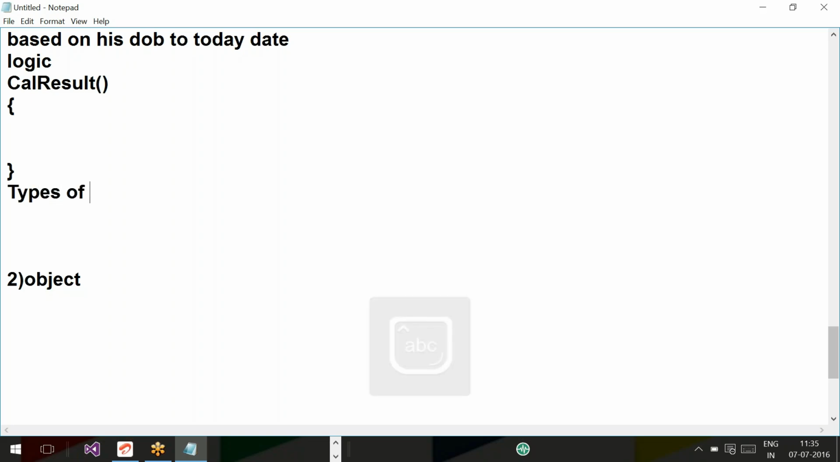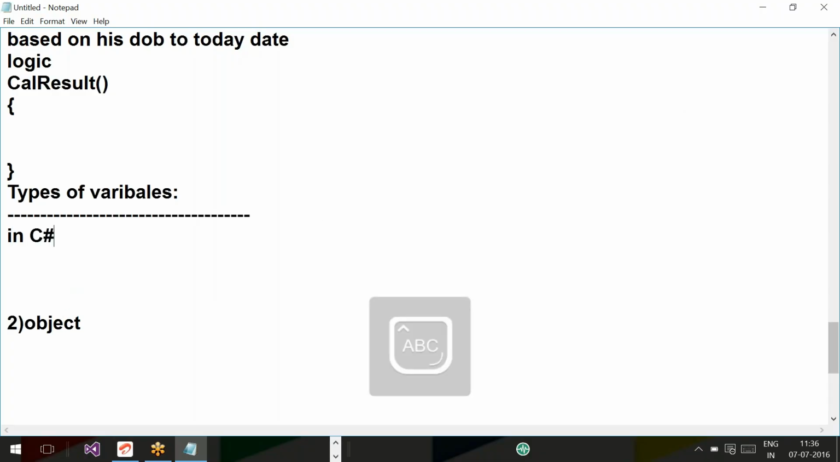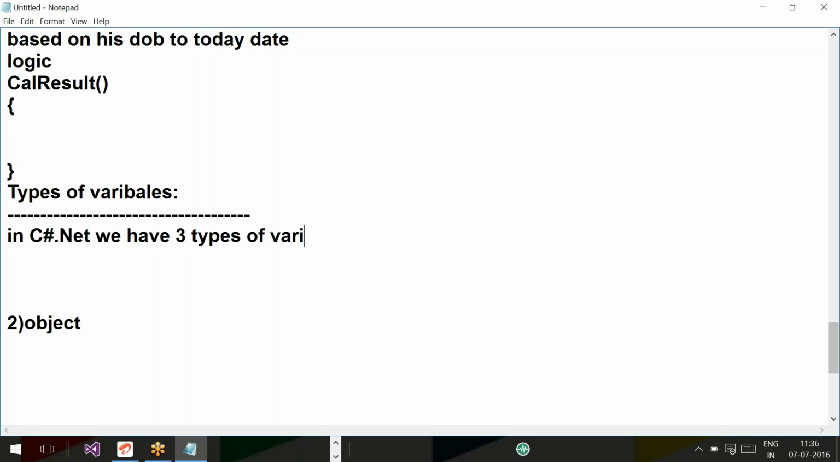Types of variables. In C#.NET, we have three types of variables.